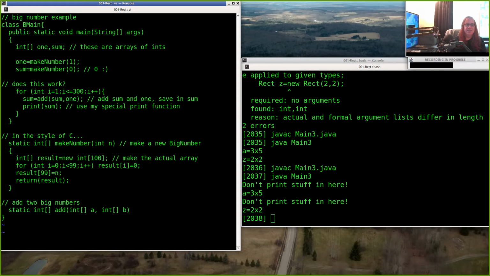And the idea is we're going to take in two big numbers, A and B. We're going to add them together and return the sum. So we're going to have a new result here, right? Which is an array of 100 integers. And we're going to have to remember the carry each time that we add a pair of digits, and the carry is going to be initialized to 0.